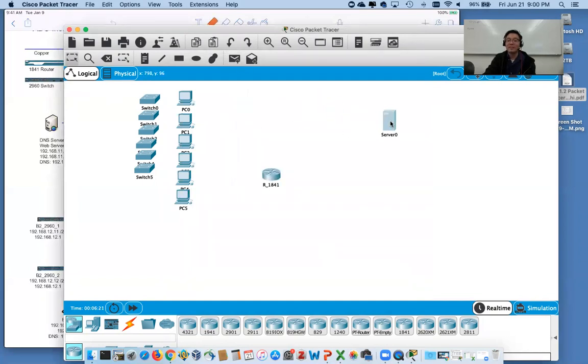This DNS server in Packet Tracer, the DNS service actually works. So you can build A records, and you're going to be building an A record here. And the web server on it works.